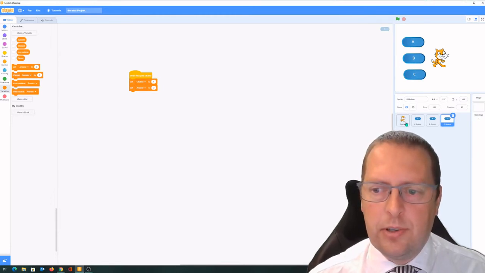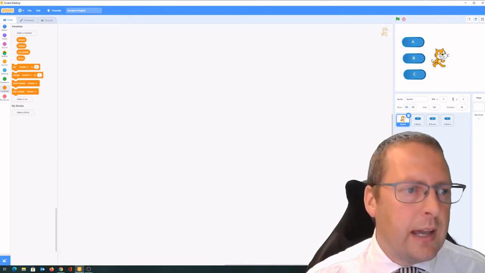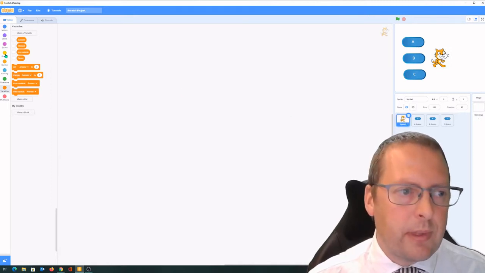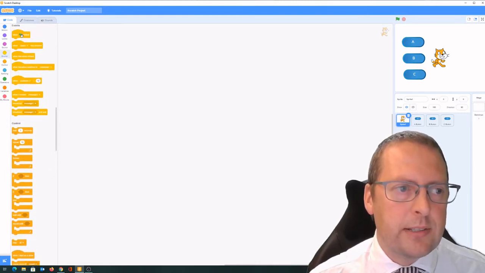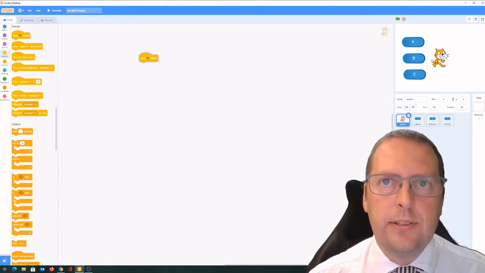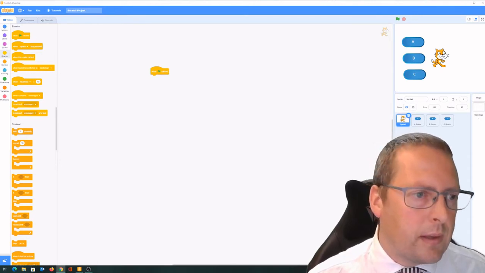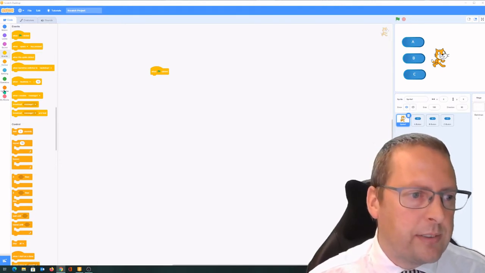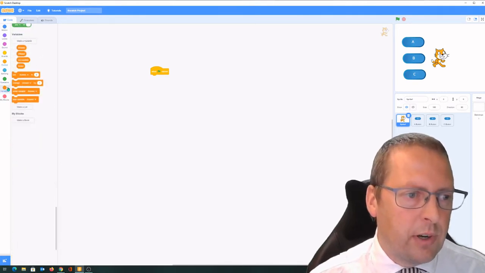So I've clicked on the sprite, Quizmaster, which you might have edited yourself, and we've got an event. And the event is going to be at the start of the game. So it's when the green flag is clicked. You can drag that in. What we need to do is set the score to 0, the answer to 0, and clicked to 0. So we can set our 3 variables to 0.